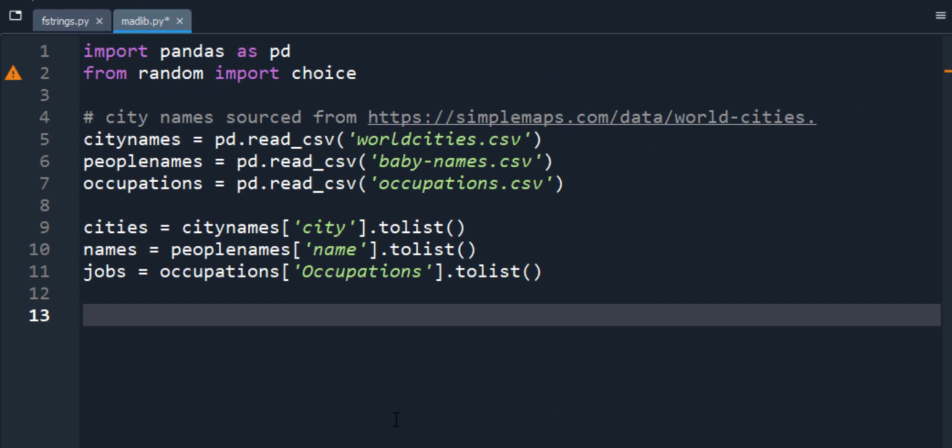Let's look at one other program here real quick. And this will be a program that generates Mad Libs. So this program is using pandas that we don't use in this class. But all pandas is doing for me here is taking these CSV files I have of city names, baby names, and occupations, and turning them into lists. So that's all we're doing. So I have these really long lists of cities, names, and jobs. And then you notice I imported the function choice from random. So what this is going to do is when we call it, it will take a random element from the cities, names, and jobs list.